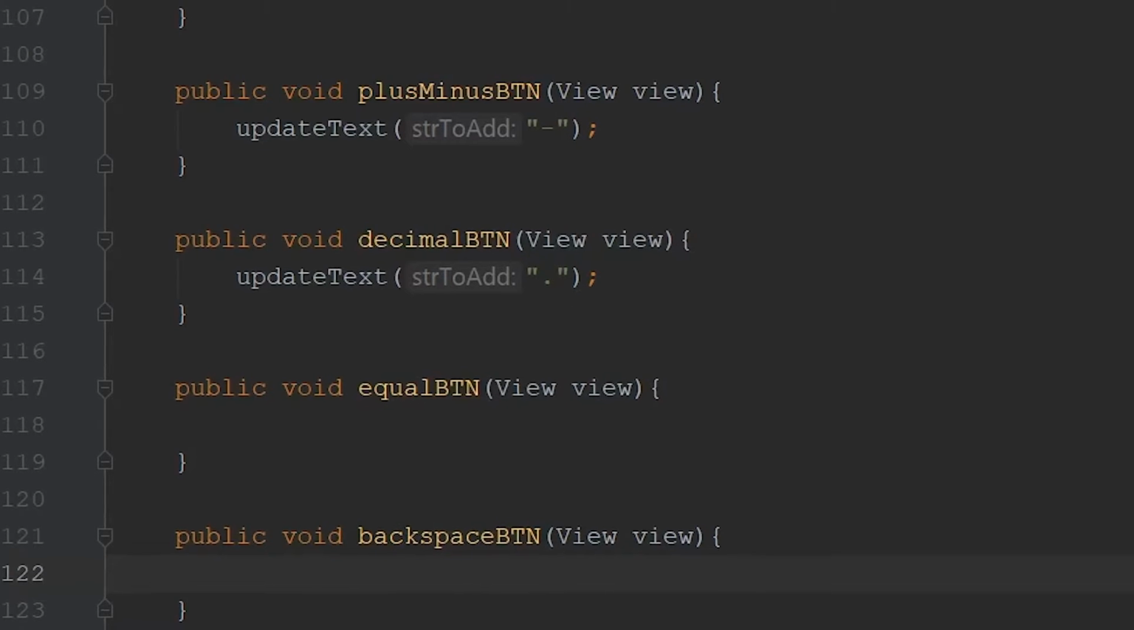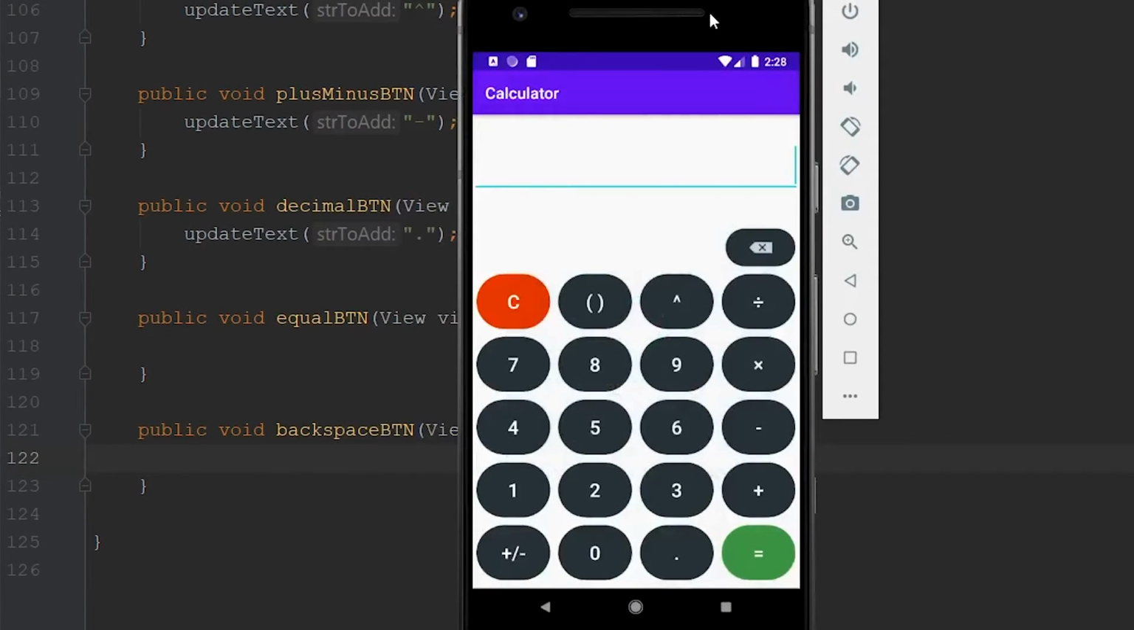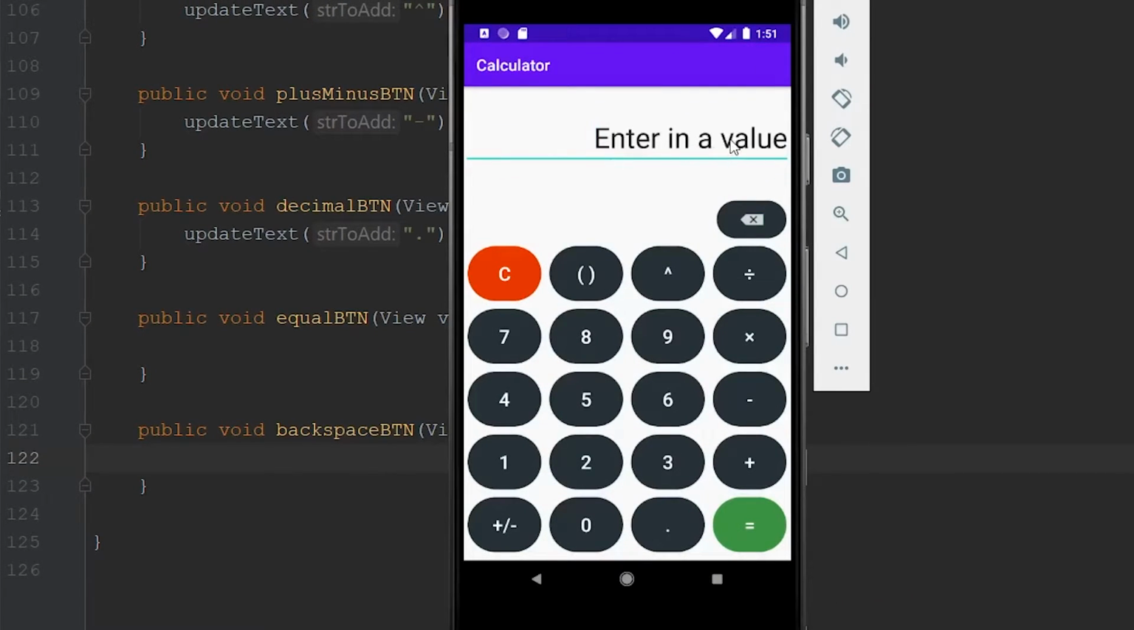Alright, so let's come up to the top right hand corner. We're going to run our emulator and make sure that our function is actually working. Alright, so it finally loaded up. So again, if we click our display, it clears the text that was preloaded in here.